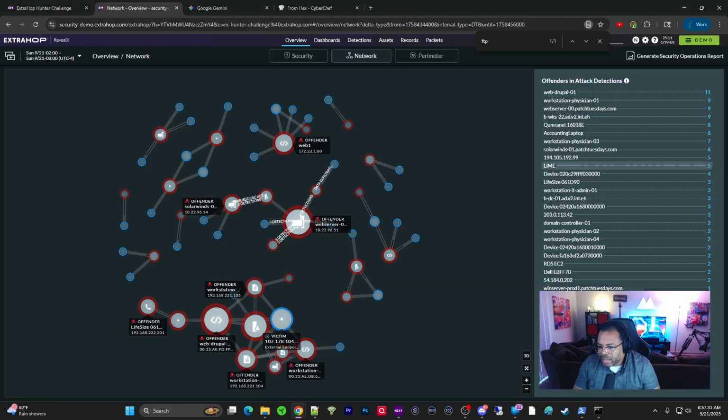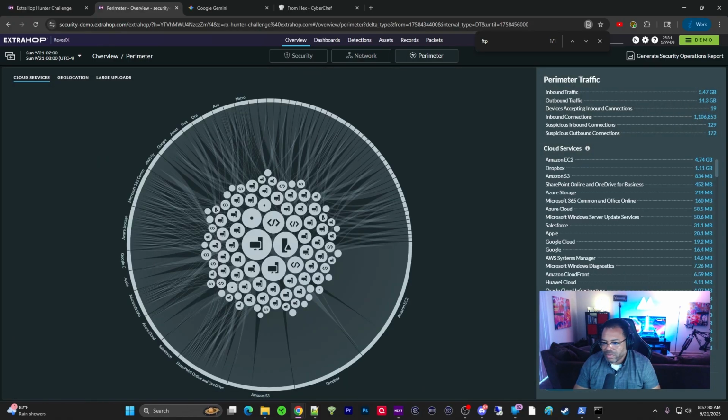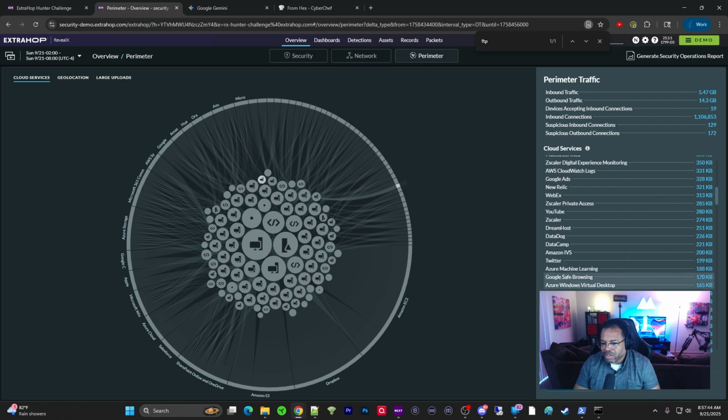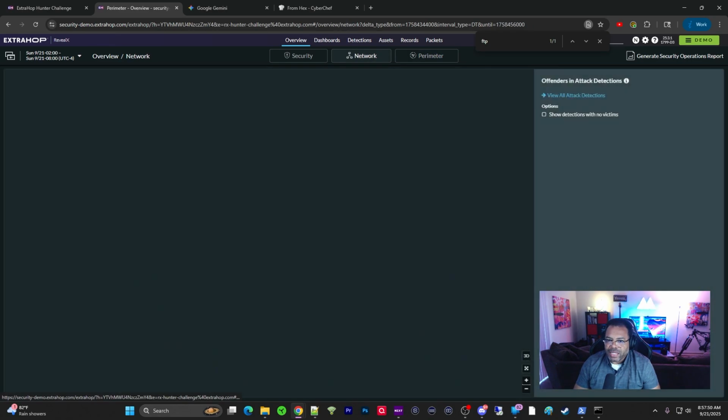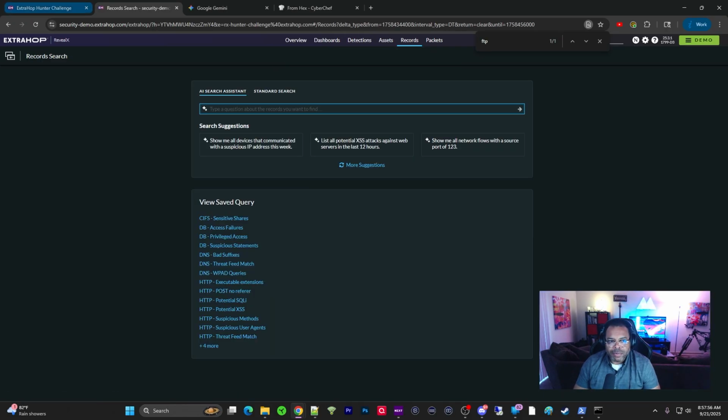That looks promising. Then let's look on the right side. Still don't have anything. I've got all the attack detections right there. And if I look at the parameter, is there anything here talking about TLS? I don't see anything there. So now let's pivot back. Once again, I'm going to go back to this record section, and then I'm going to reset.